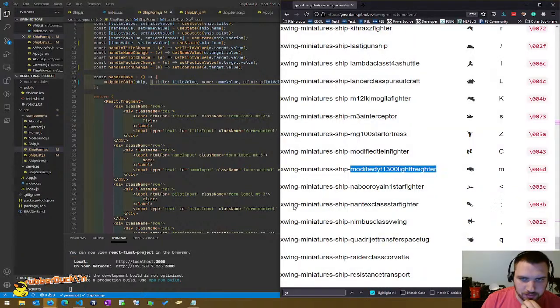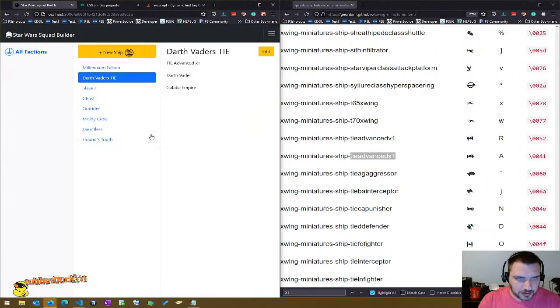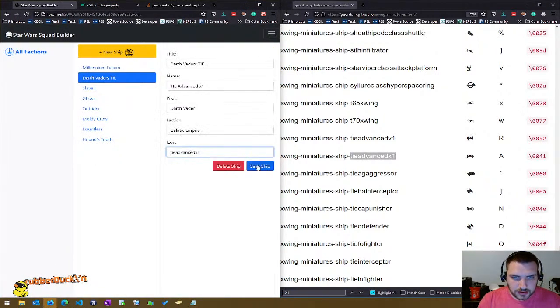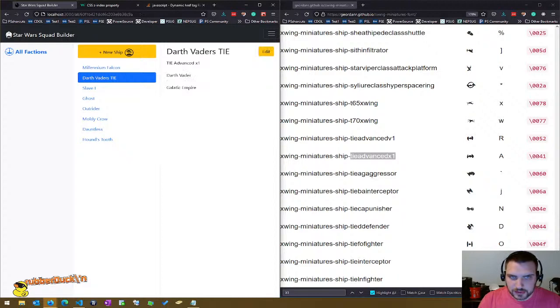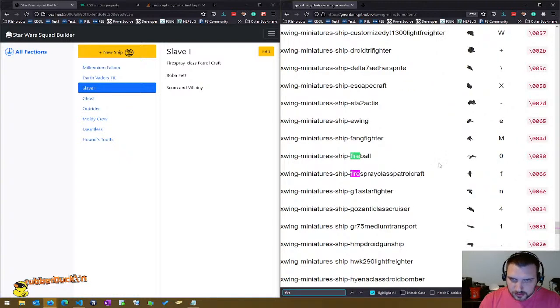So now we need to look up X1. Tie Advanced X1 is our ship icon for that, for Darth Vader. Save that. And then we need Slave 1, which is Fire Spray. Fire Spray Patrol Craft.